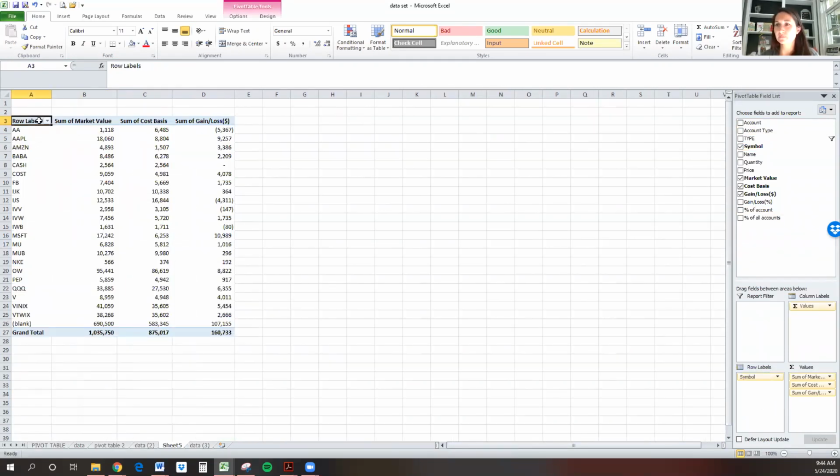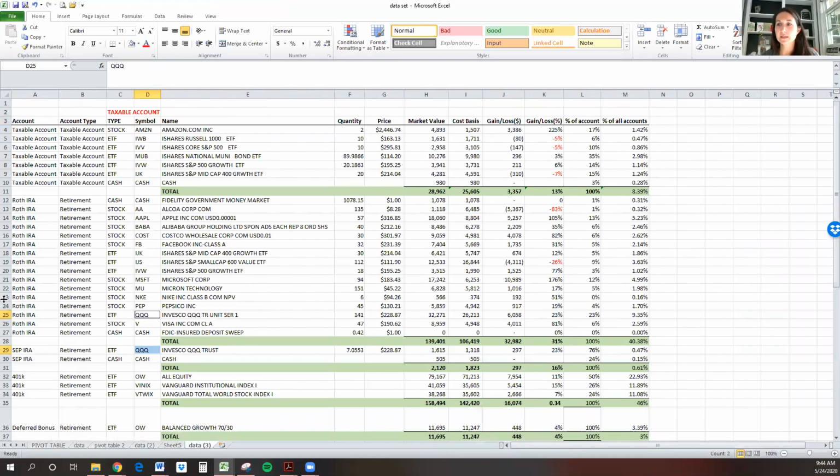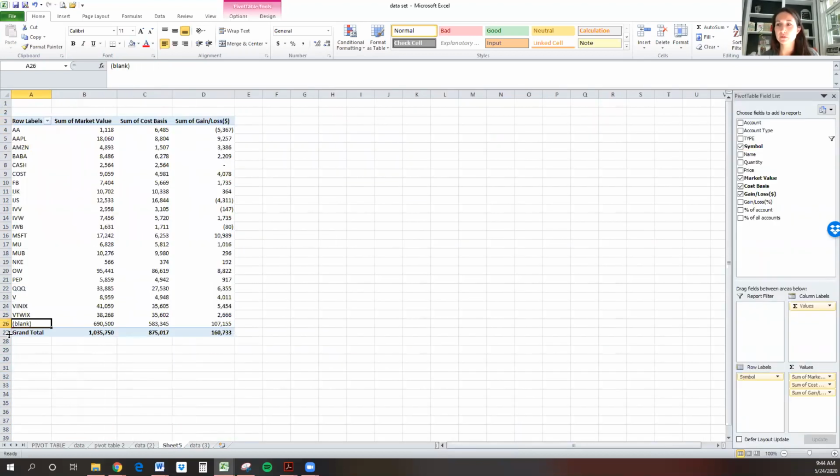And you're going to see all of my holdings, and you'll see blank. Blank is the total of all of the rows that didn't have something listed in this type column. So blank would be my total, total, total. That's why I'm not going to include that, because it's really a total of everything. If I looked at my total here, it's really double as high as it should be, because that blank is adding in not only my total, but also my grand total of all the accounts.